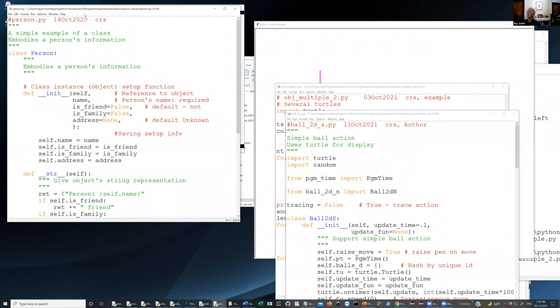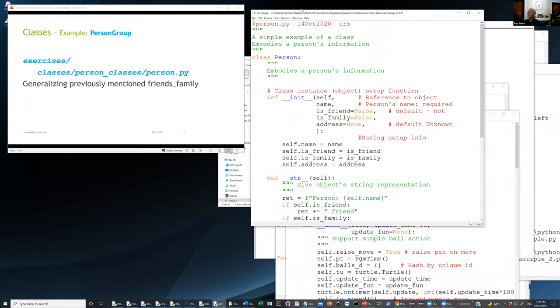All right, here's just another detailed example to take a look at further. Our file, just like we always do, person.py, the date, and initials, and usually a comment up here. It's just a simple example of a class that embodies the person's information.